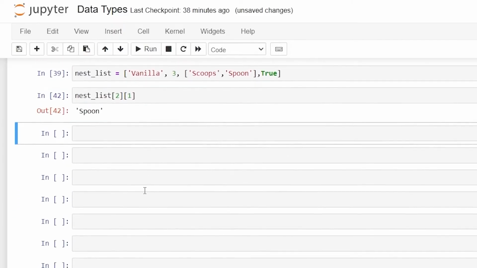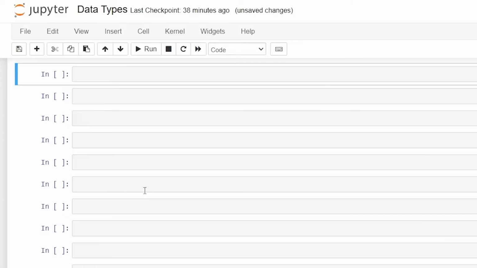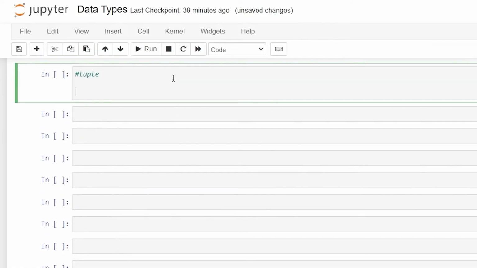Now let's go down here and start taking a look at tuples. So a list and a tuple are actually quite similar. But the biggest difference between a list and a tuple is that a tuple is something called immutable. It means it cannot be modified or changed after it's created. Let's go right up here. We're going to say tuple. And let's write our very first tuple.